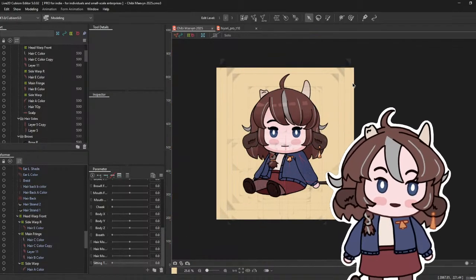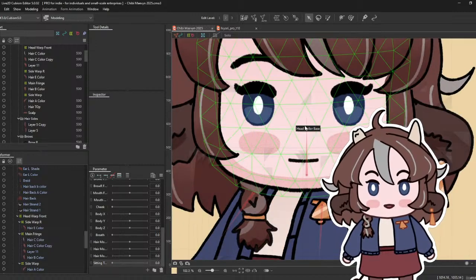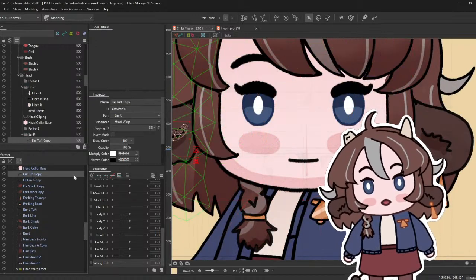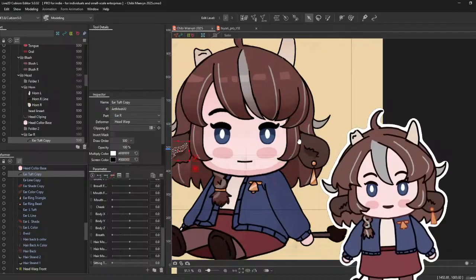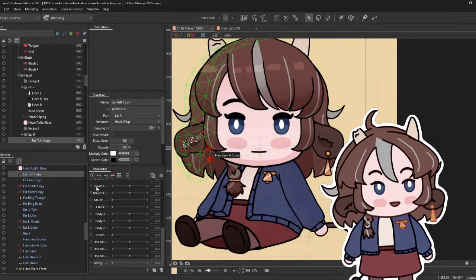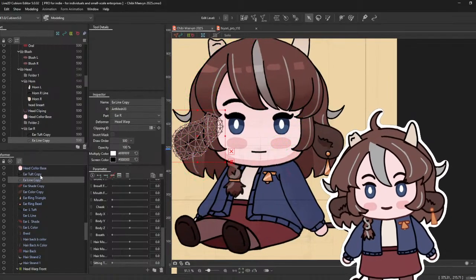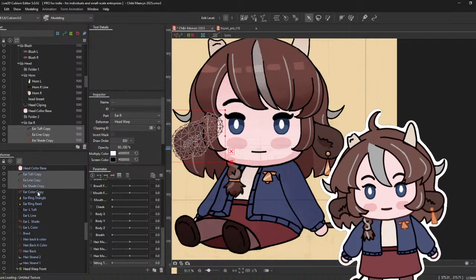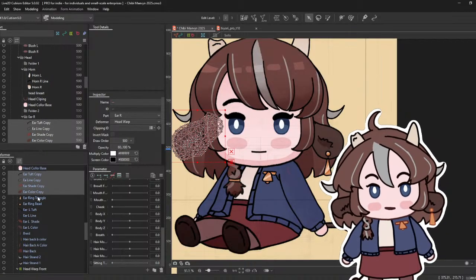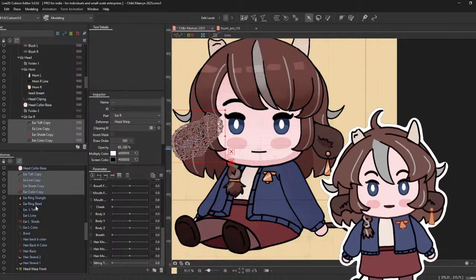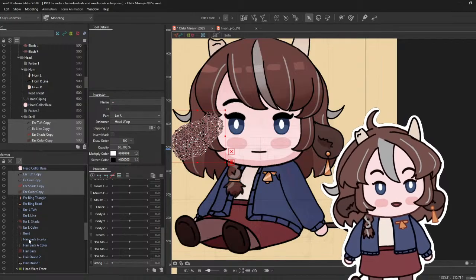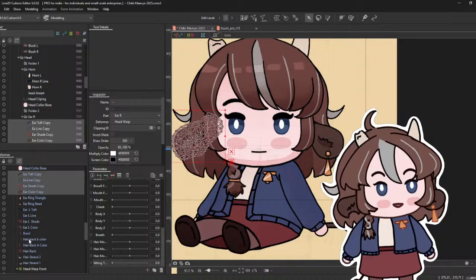Oh, she's so cute. Look at that. I did such a good job. Oh, gotta do everything else. Ah! Oh my gosh, what have I done to myself? Look at all these layers I did. I have no idea why I'm so upset about this, because this is the nature of rigging. Oh god.